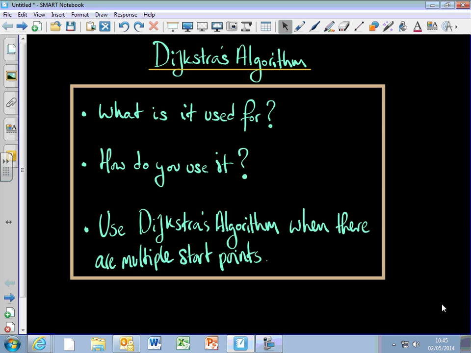Okay, we're going to do an introduction to Dijkstra's algorithm. So we're going to talk about what the algorithm is used for, and what sort of problems you could solve with the algorithm, how you will use the algorithm to solve the problems, so how we use it, and then we'll do a couple of examples on that, and then finally we're going to look at a harder example where there might be multiple start points and we want to use Dijkstra's algorithm on a network like that.